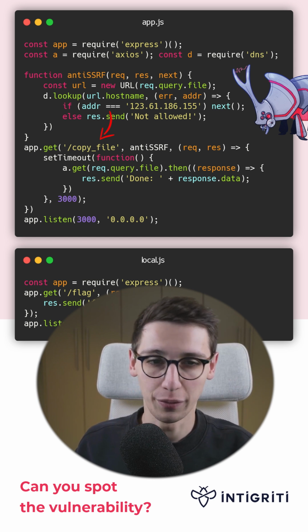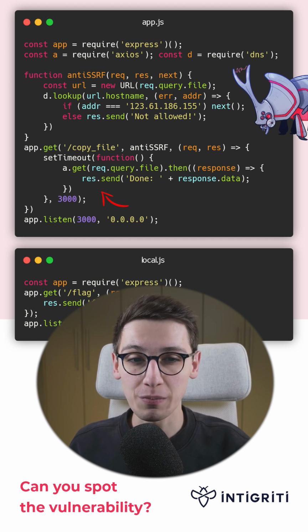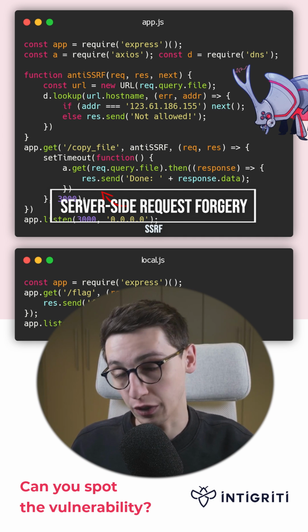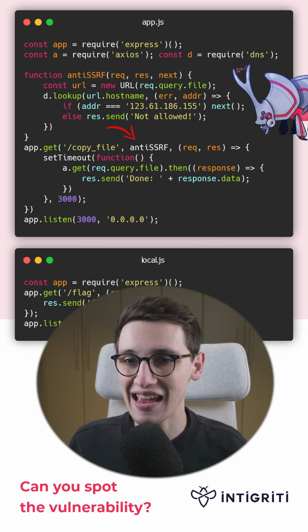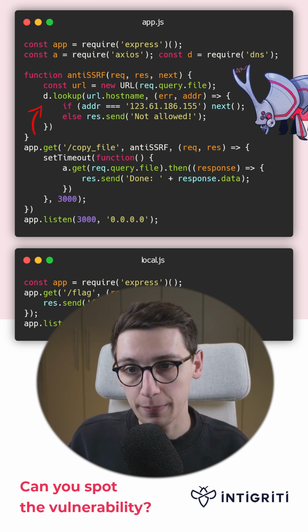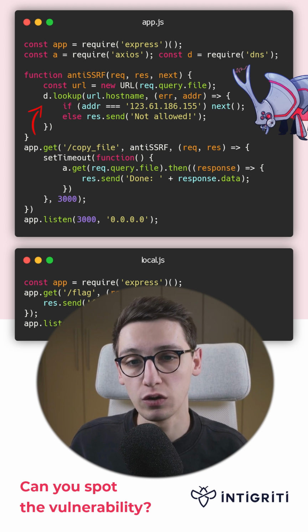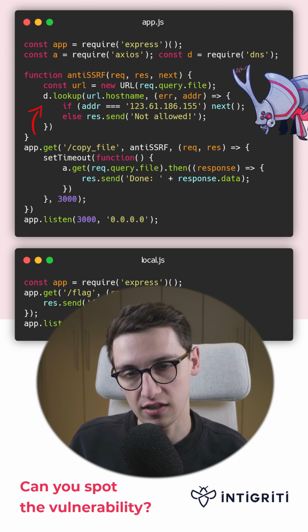What could be the vulnerability here? Well, the server is downloading a file through a user-supplied URL, so this must be an SSRF or server-side request forgery, right? Well, there is some middleware here. It is called anti-SSRF, and what does it do? Well, it makes a DNS lookup to the URL supplied by the user, and if the address returned by the lookup is not this specific IP address, then it will say not allowed.